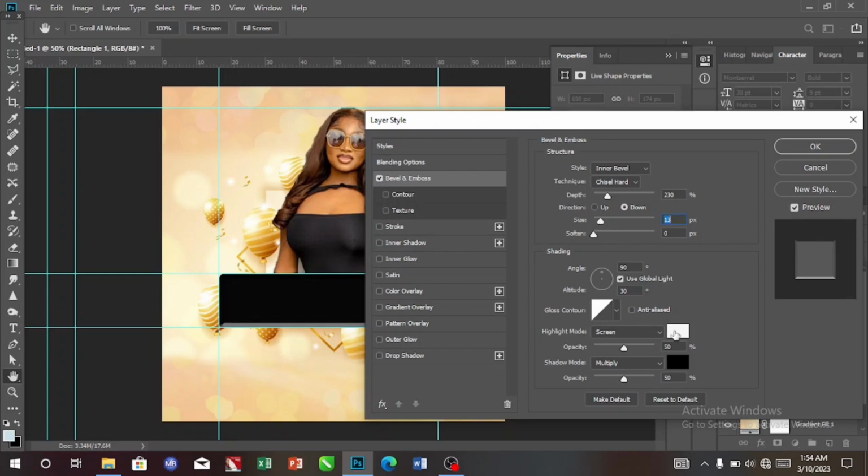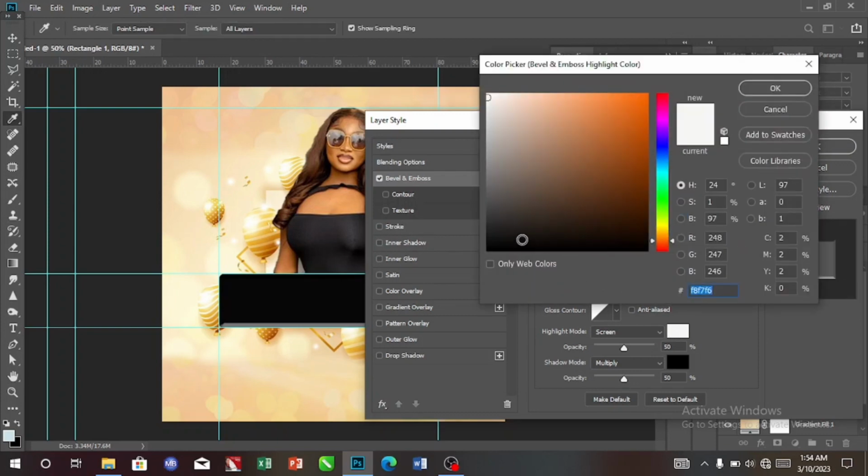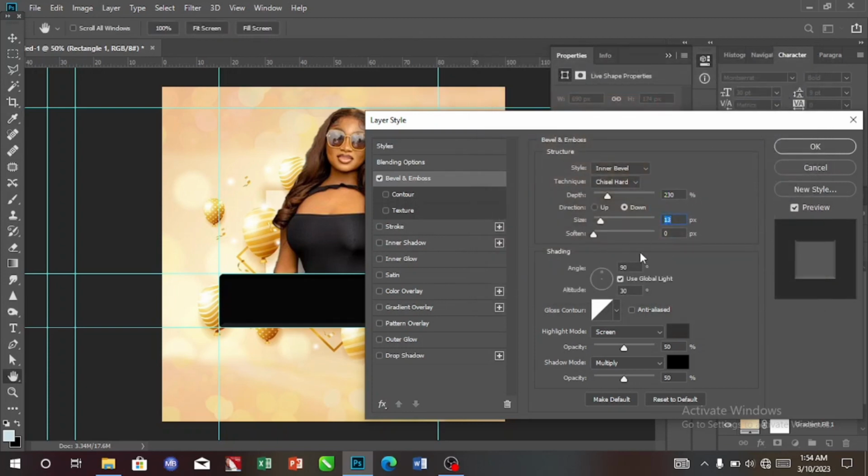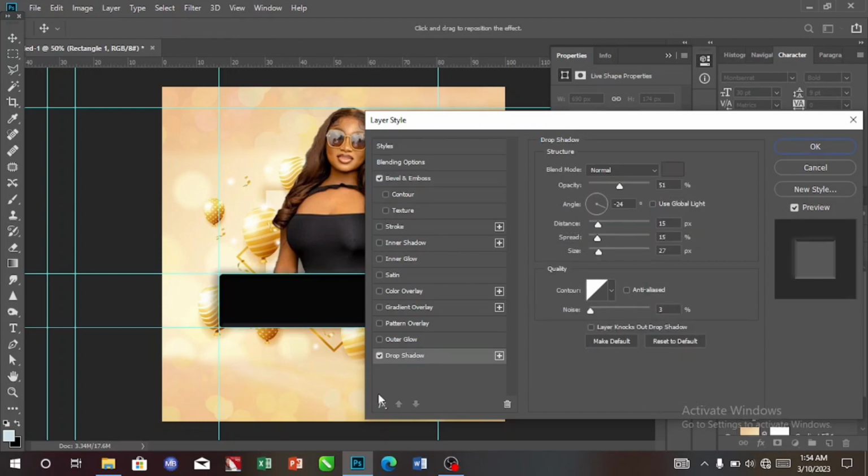I'll come here. I want to change the color. Let me change the color to something like this. This is better. I'll click on OK. So I also want to give it a kind of drop down shadow. So I'll click on drop down shadow and I'll give it my settings.